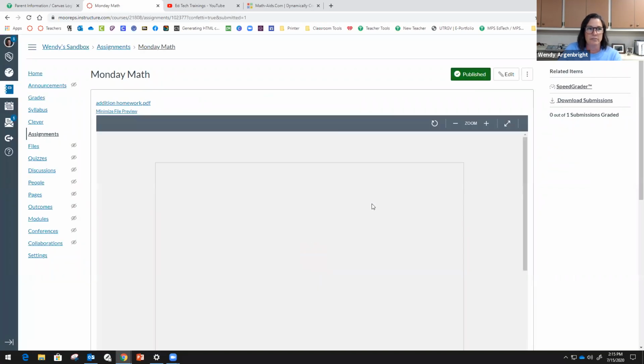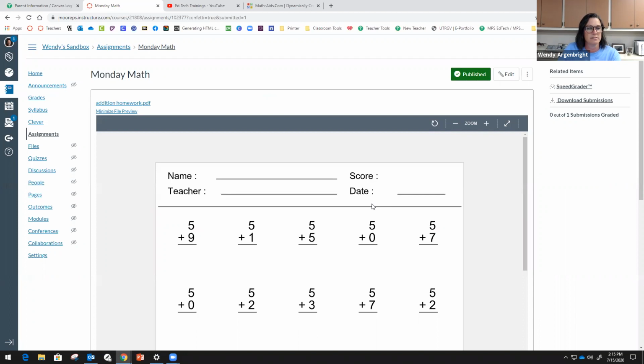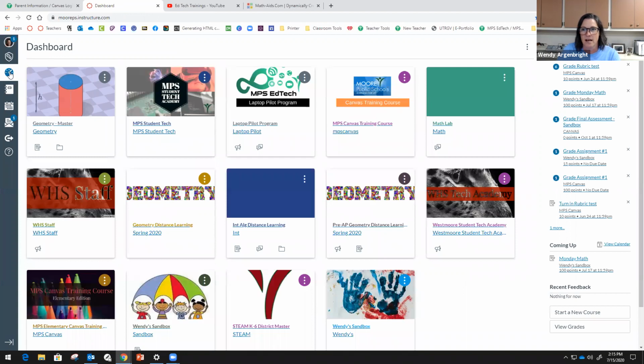Now we're back in our own Canvas. So this is the teacher side of it. Now we're going to grade it. Okay. So there's a couple of different ways that we can do that. One way, and this works out really well, is on our dashboard. As you go through and do these, you will notice that you'll have grading that needs to be done. You need to grade a test or grade an assignment. Okay, so this one just came in, grade Monday math. So that tells me someone's turned it in.